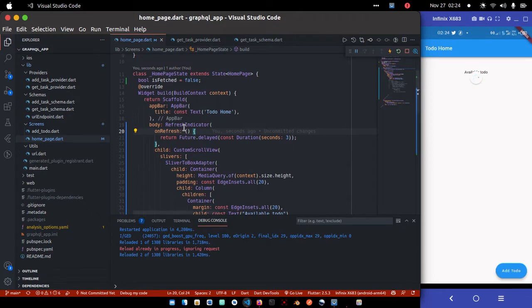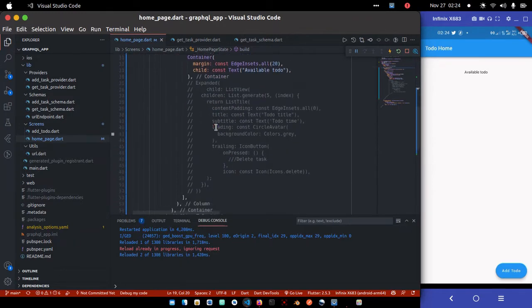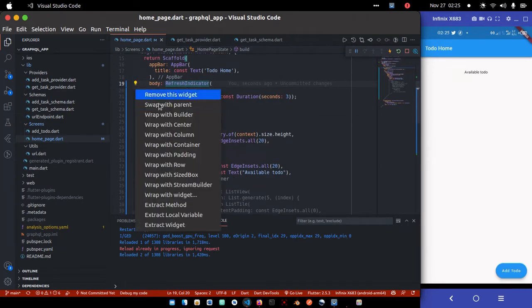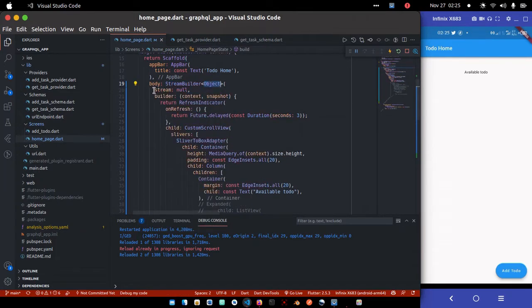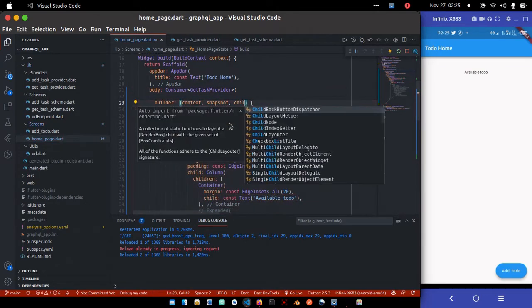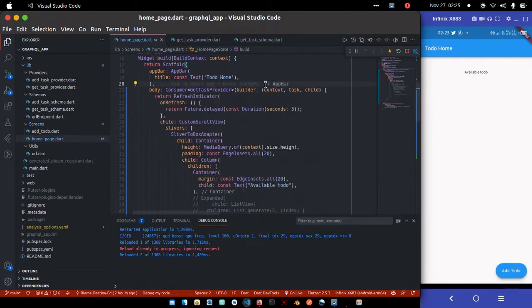Okay, so we're going to do some work there, but for now let's wrap this with a consumer widget. I'm wrapping it here because we need to get the provider from this refresh indicator. Remove this. Remember I told you I often use a stream builder, so use this, and then you put your get tax provider, import this one as well. There should be some more errors, and then you can return child. So we can call this one our task.